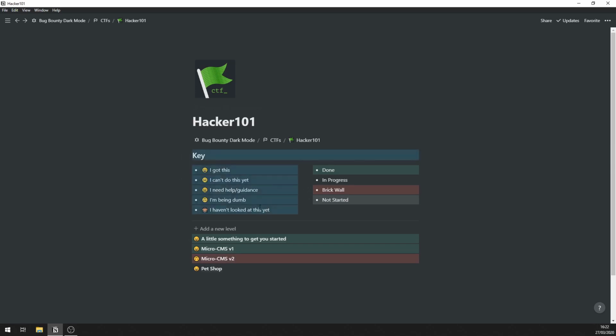And I've got a key here. This is just how I feel about each level. So some I've got it, I'm good, I don't need any help with it. Other ones I'm like, you know, I'm being dumb. I've hit a brick wall. I know I can do it, but I'm not looking at it the right way. I need to stop for the moment. And then done, in progress, brick wall, and whether I've not started them.